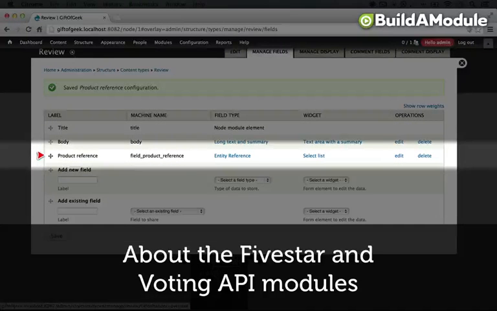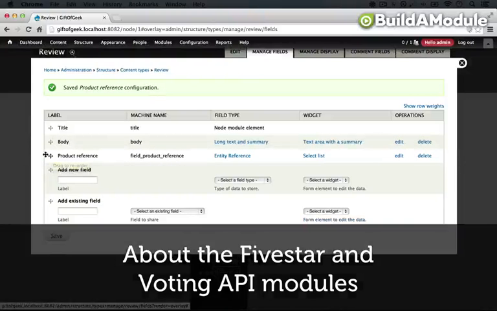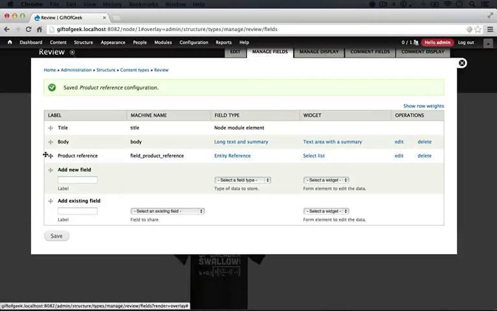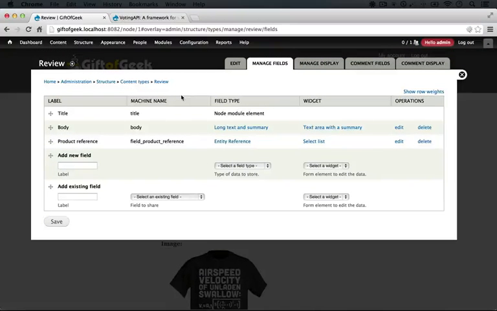So now we have a title, body, and our product reference. The only fields that we need to add now are our voting fields. Now the module that we want to use is called Fivestar, and it's an additional module to the voting API, which provides a basic framework for lots of different types of voting.